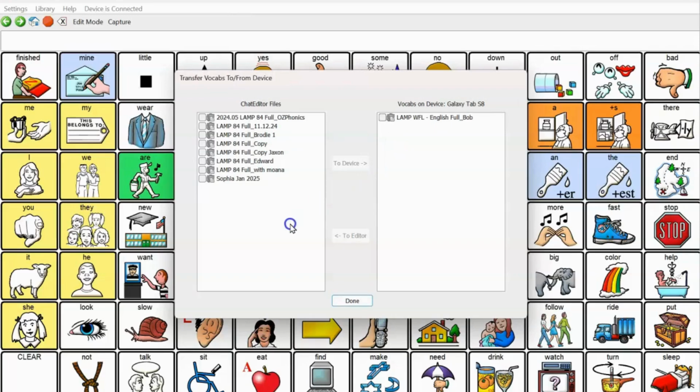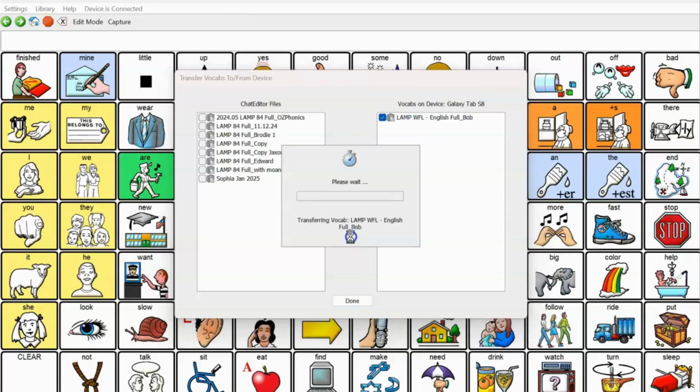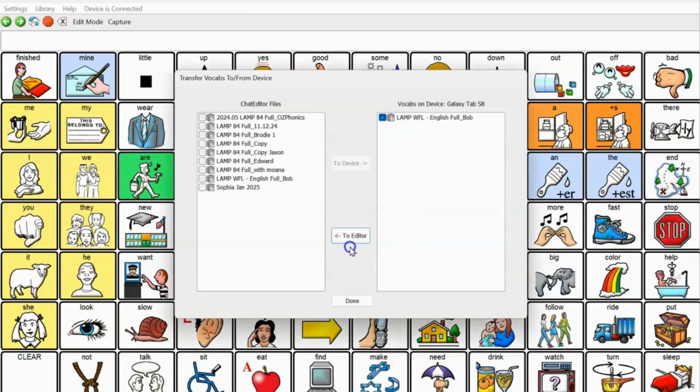You will see files on your device on the right and files in Chat Editor on the left. Select the file you want to back up to Chat Editor, then select To Editor. Once the transfer is complete, you will see the file name on the left. Press Done.